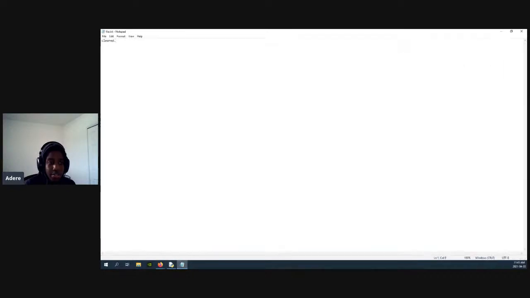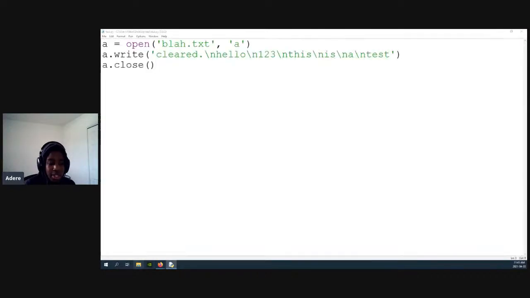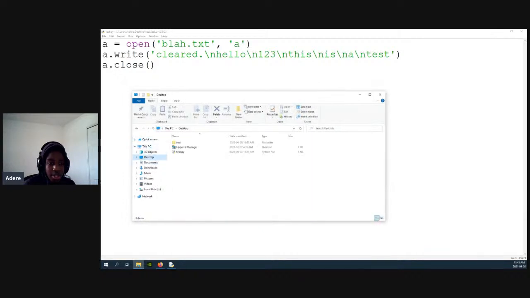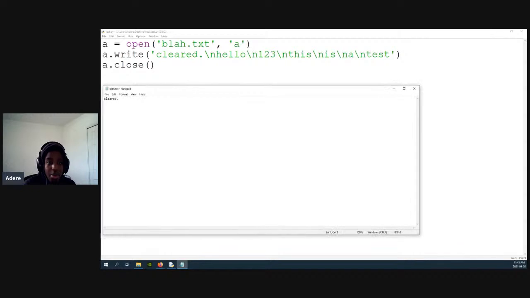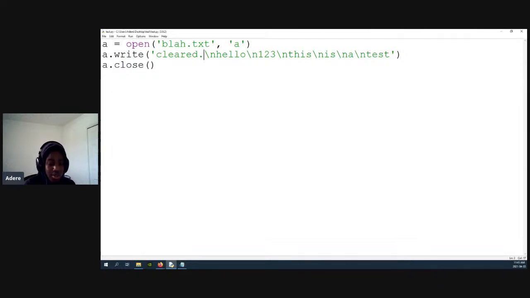So first of all, let's look at the existing file. This is file.txt. We want the other one, blah.txt. We see it only says cleared right now, but cleared should stay there. And we also don't care for it to write cleared again. Let's go like that. Actually, kind of have to. So save this, run it.